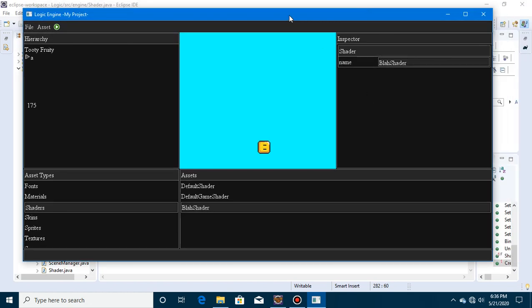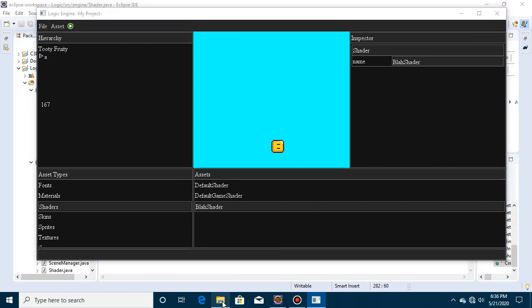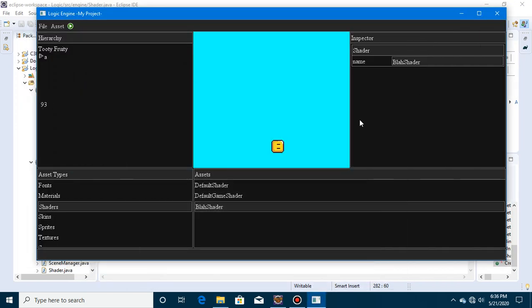So if you actually want to change the name of a shader, you're going to have to exit out of this, come in here, change the name, then restart the application. But later we will change that. It's not like you're actually fully using it right now anyways.